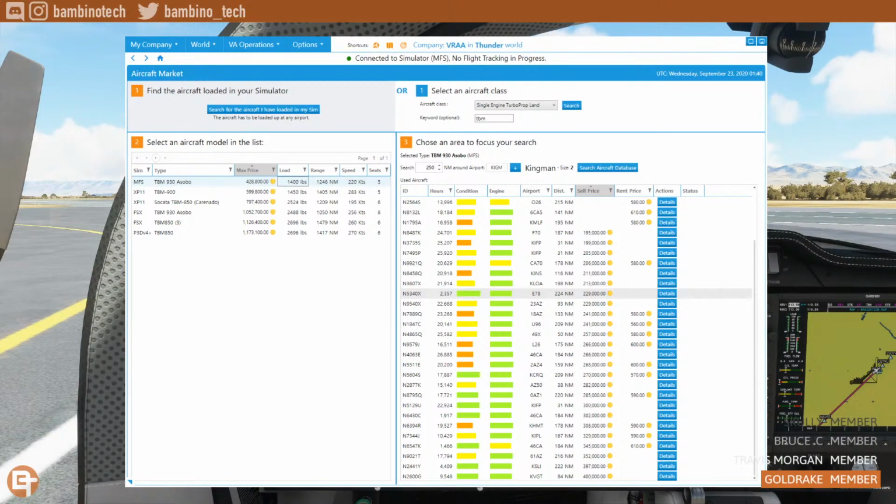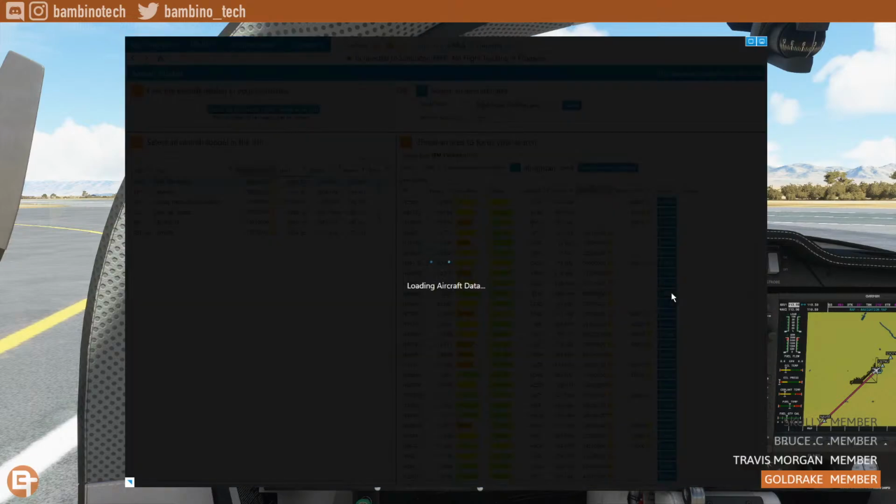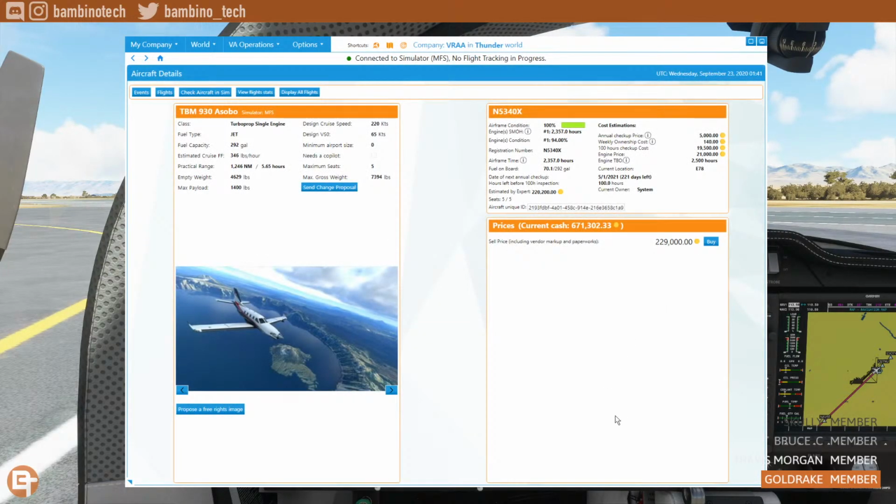TBM's popular, so let's look at the details here. 220 knots, bigger range, 5 passengers, 1,400 pounds. You're mostly carrying cargo anyway, so it's probably better to get it there fast. I'm just trying to logic my way into buying this plane, right?